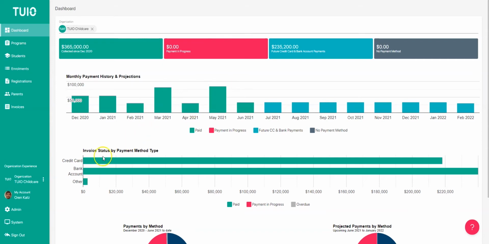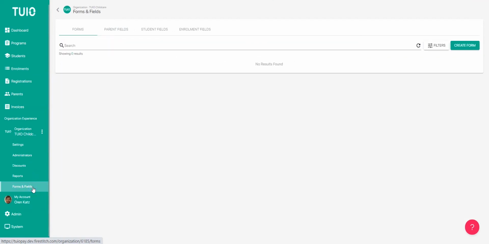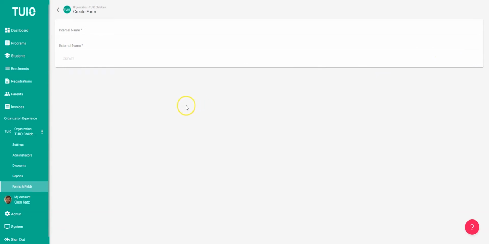In order to start accepting online registrations, the first thing you need to do is create a form. Forms can be used to gather student and family information, whether it's an emergency contact number or the list of a child's allergies. Anything that you ask in your new family registration package can be asked in a TUIO form thanks to our custom fields, but more on that later. Once set up, forms can be posted on your school website or given out as a link in an email. For this video, let's proceed with the creation of a simple form.